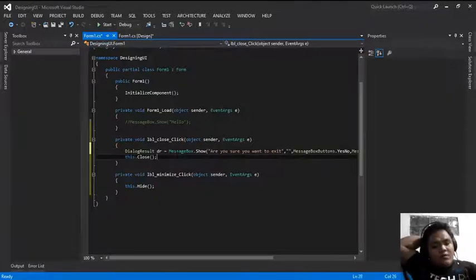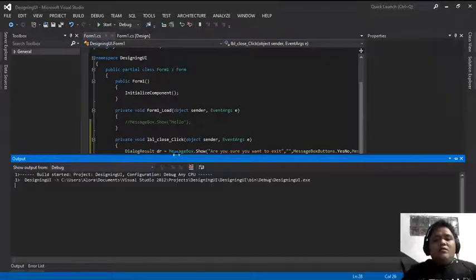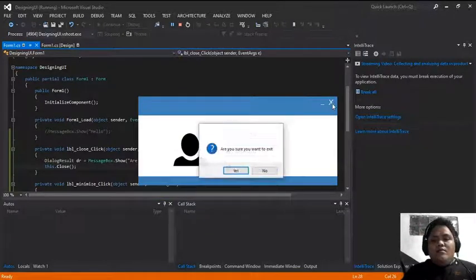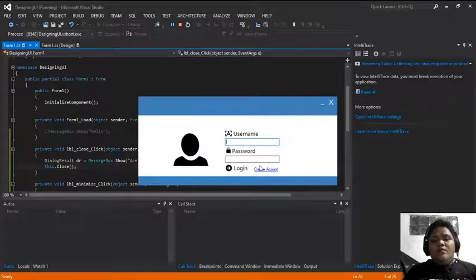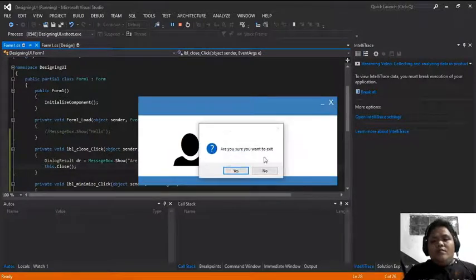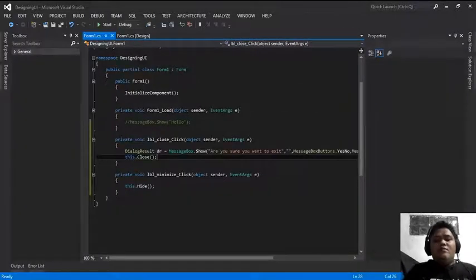Alright, so let's try this one. Click close, are you sure you want to exit? If you click yes, nothing happens because we don't have the code yet. Okay, if you click no, of course it stays.